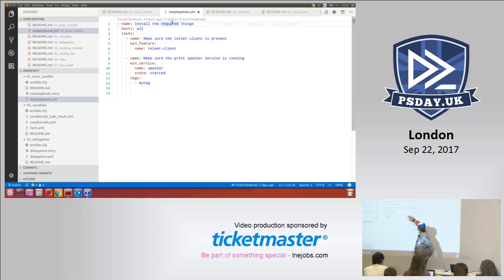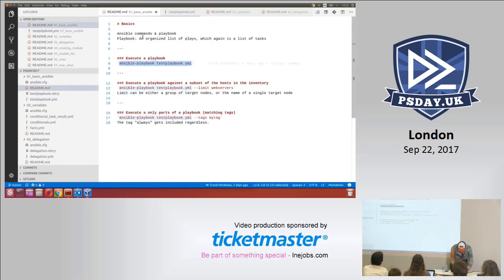The first one uses the Win feature Ansible module to simply install a telnet client. The next one uses the Win service Ansible module to just make sure that the print spooler is started. So let's just run that and marvel at its magic.